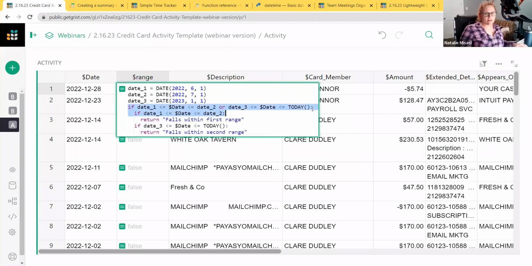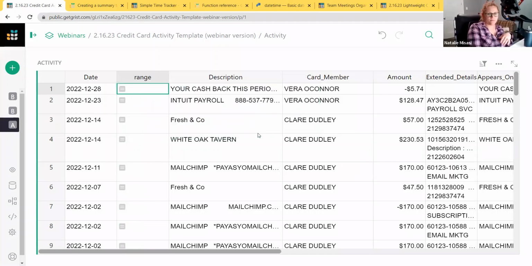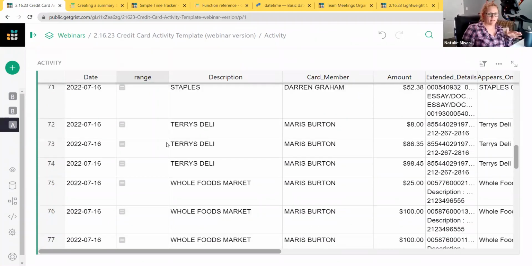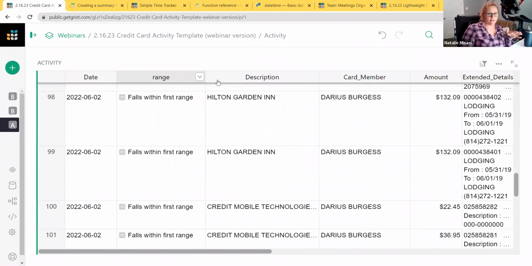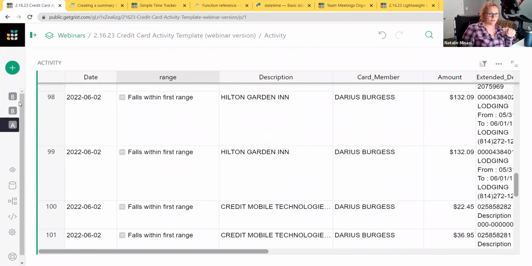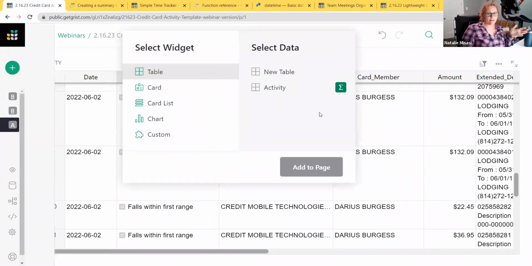Now, if this ends up being false, the formula will stop and it just won't return anything. If that's true, but then this one is false, then it'll just go on to the second one. And so the second one would be falls within the second date range. And so again, if it doesn't fall within a range, it's blank. Scroll, scroll, scroll. And then now it'll tell me which range it falls in. And again, we can summarize on this.